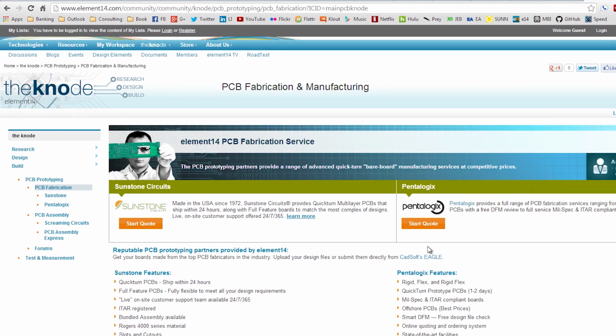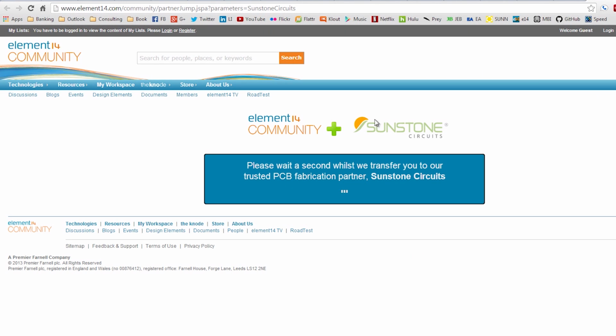So we can select that. We can look at Pentalogics. These are the guys, remember, who made that Gerber viewer you were just looking at, and Sunstone. They're both great options. Both make great circuit boards. Again, there's lots of options for who you can use to fabricate your boards. So we could do a quote with Sunstone, for example.